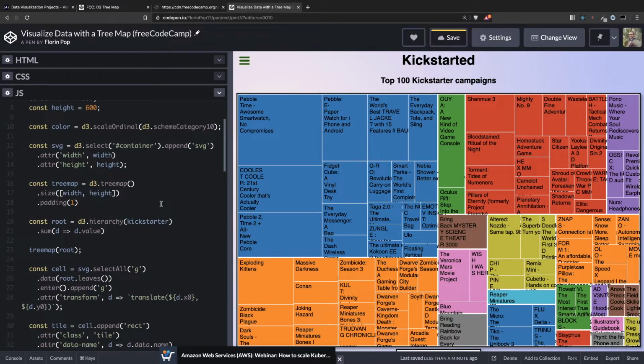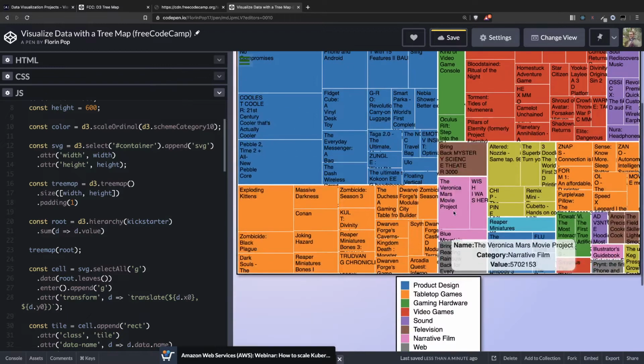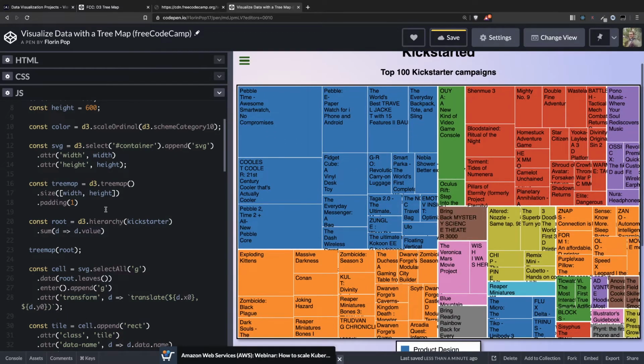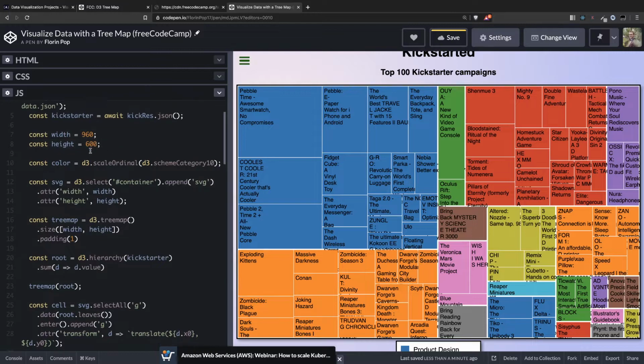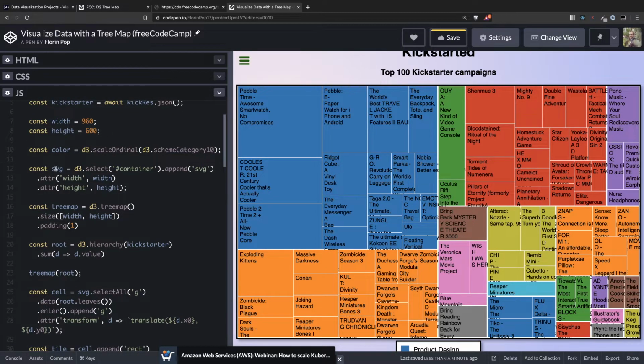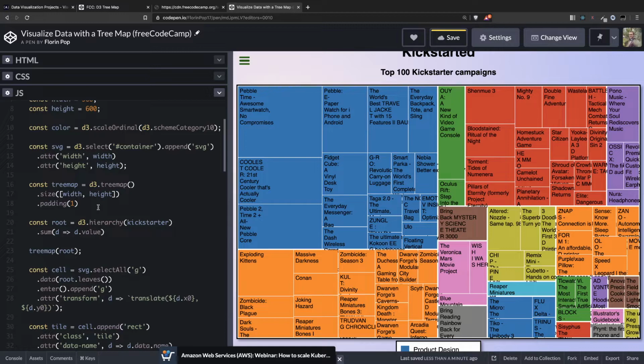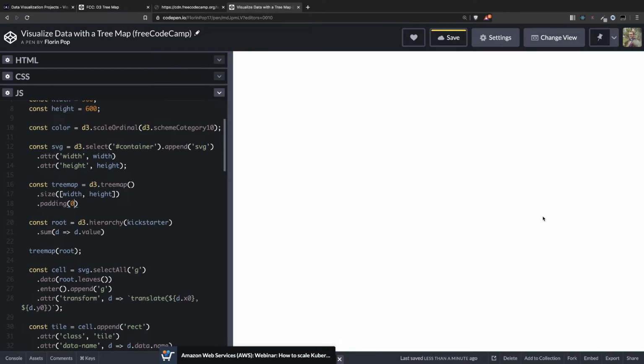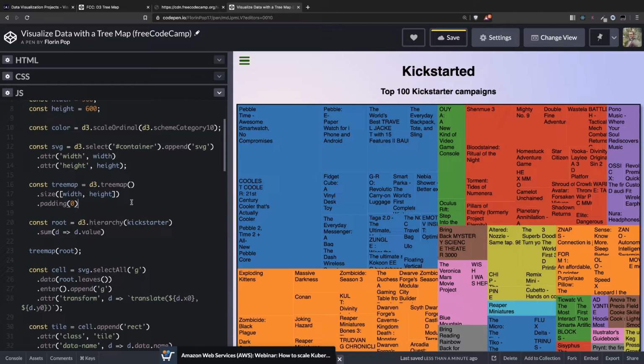Okay, so in order to create this tree map, we needed to create a d3.treemap and needed to say its size. I have the width and height stored here as we're also using it to create the SVG. Next, we also could have a padding for the tree map. If we change this to 0, then all of the blocks here will be smushed together.